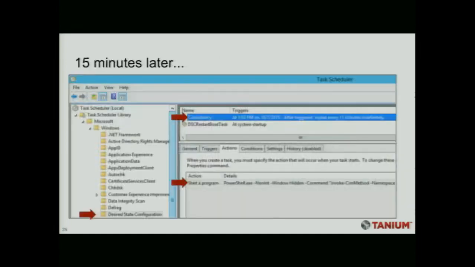What she doesn't realize is that the consistency checker is going to run within 15 minutes after doing that and then reapply that configuration. So it's going to recreate the file from the byte array that we have stored in the MOF, and then it's going to restart the process because it's not going to find it running.